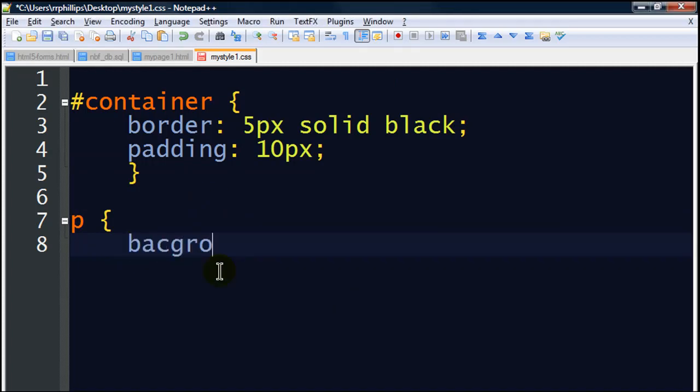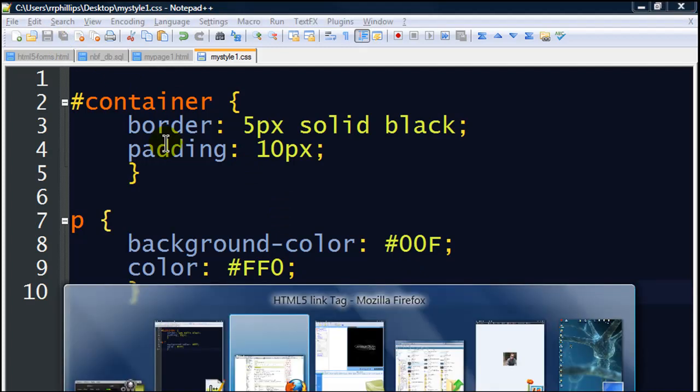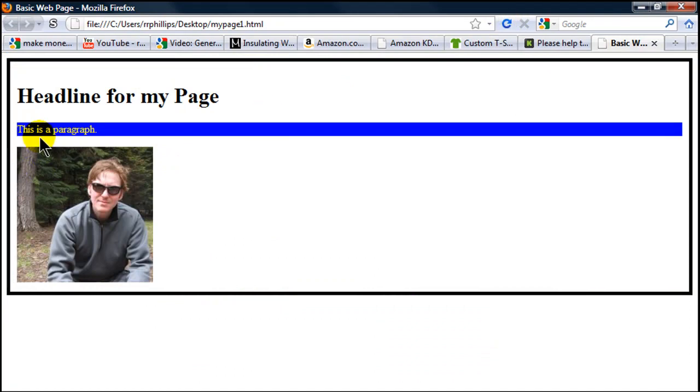And I will do background color, and I'll do a hex code for blue, and I'll do a foreground color with a hex code of yellow. Okay, so my paragraph is going to have a blue background and yellow text. So I'm going to go ahead and save that, go back to my browser, and refresh. And there it is. My paragraph has a blue background and yellow text. And there's a lot of elements you can manipulate in this particular way, but not all of them. This may change in the future though.